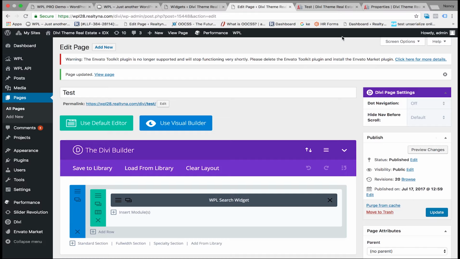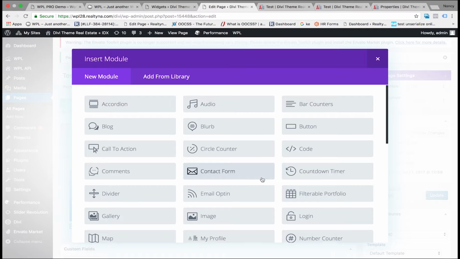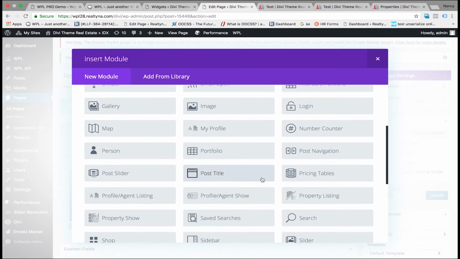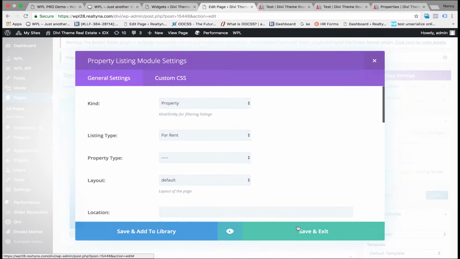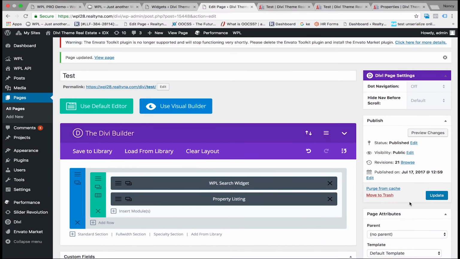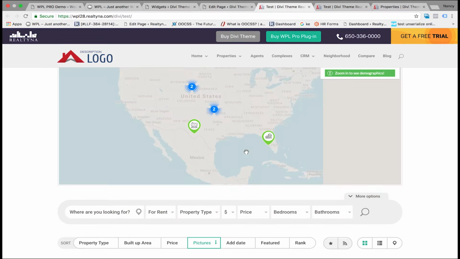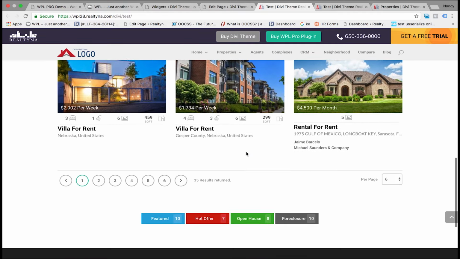Now, if you wish to create a property listing page, you need to click on Insert Module again, and you will need to find Property Listing from this list. And here it is. From these general settings, you need to choose the parameters to show the desired listings you want from the fields below. Once you've done that, you can click Save, and you can update your page just like before and view it from the front end to see your property listing page with Divi. And here is the result.